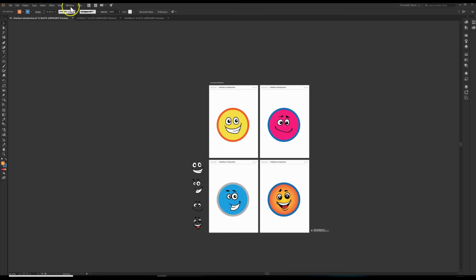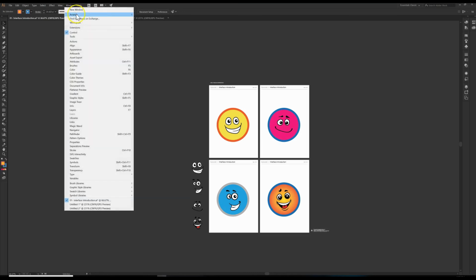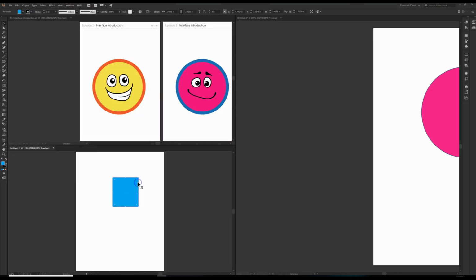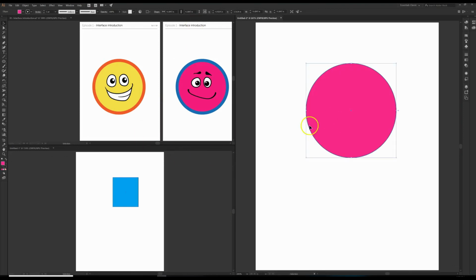There's a few things you can do. You can go to Window and go down to Arrange, which will allow us to tile them. So now here we have the first one, Untitled 1 and Untitled 2. If you click on it and do Control 0 on each one, it will open them up full size. So now we have all three open at the same time.